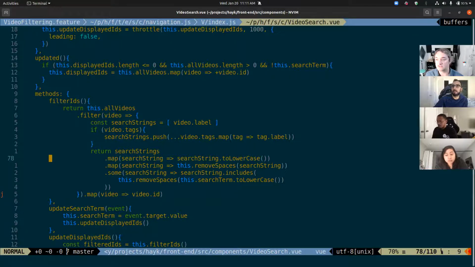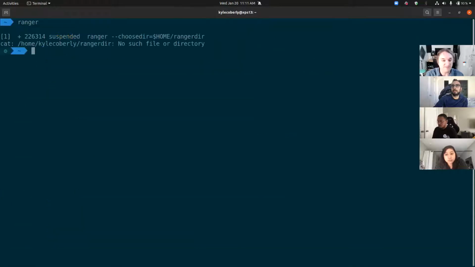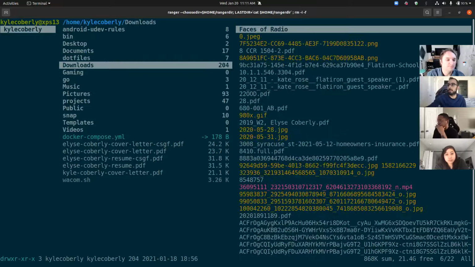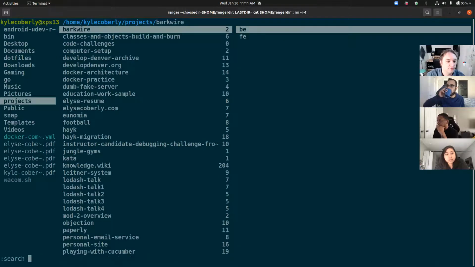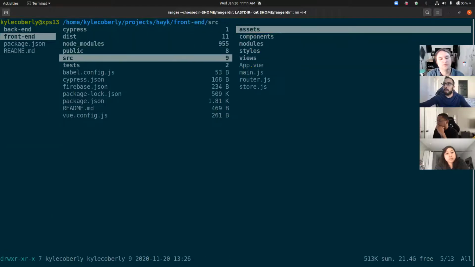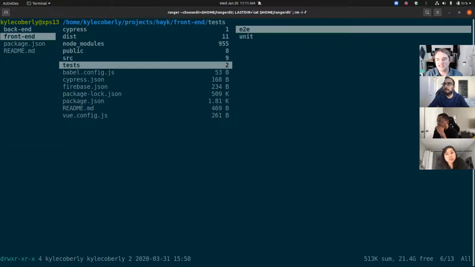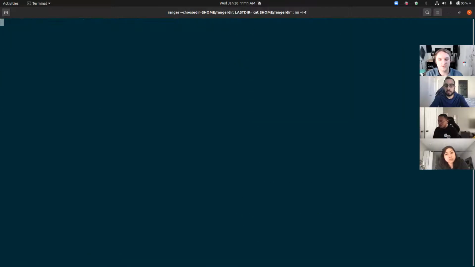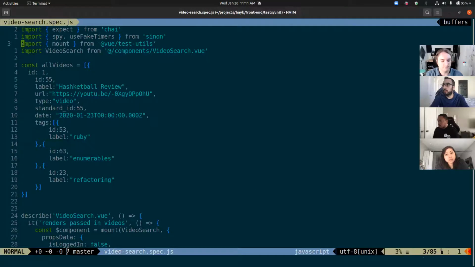In the test folder. It's not like with the Cypress test, that part of it doesn't matter really. It's just for you. Where these actually live is, this is the root directory, the front end, and this test folder. There's the end-to-end tests, there's the unit tests. And this is a unit test that I wrote.